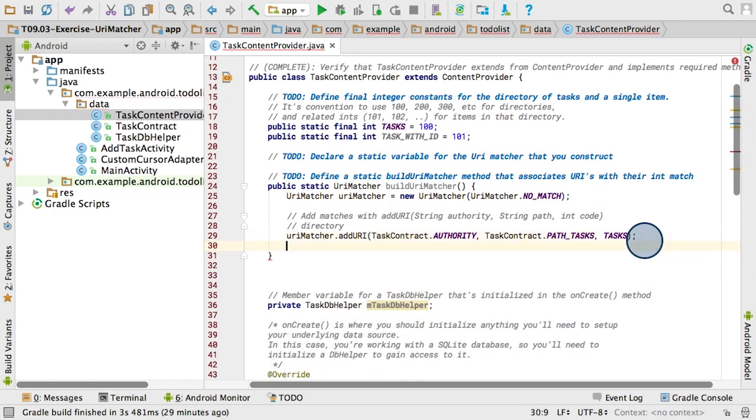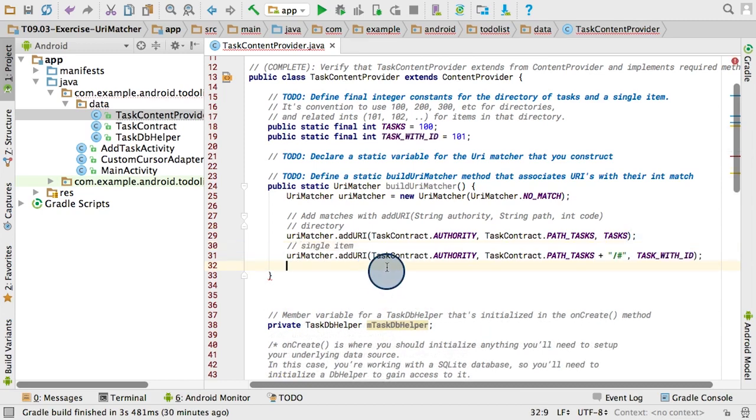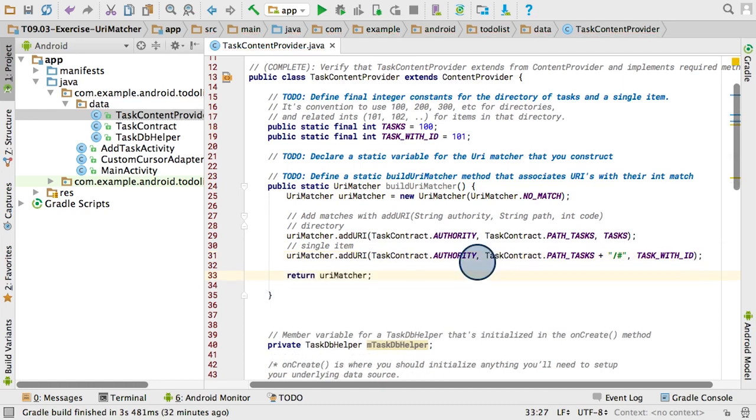And then we need to define the URI match for a second URI, for a single item. This follows the same structure as before, plus this hash symbol added to the path, which stands in for any numerical ID that points to a specific row in the database. So, as long as a URI has an integer after the initial tasks path, this matcher will recognize it and associate it with the int constant TASK_WITH_ID. These are the only 2 URIs we need the matcher to recognize, so to complete this helper function, you just need to return this complete matcher.